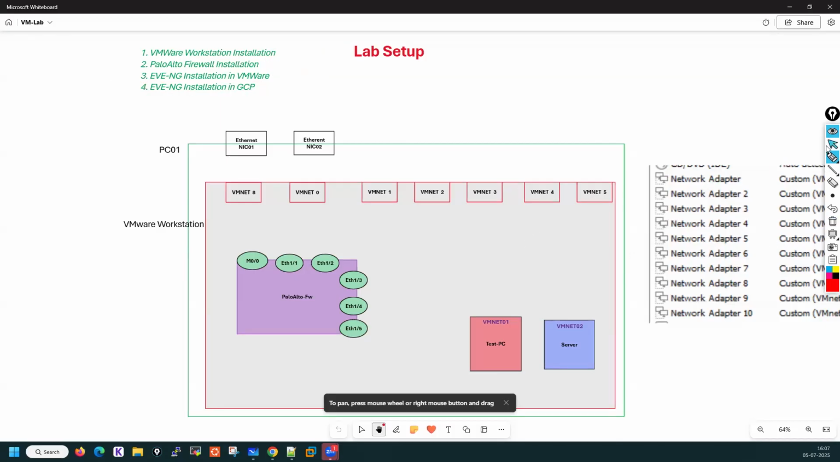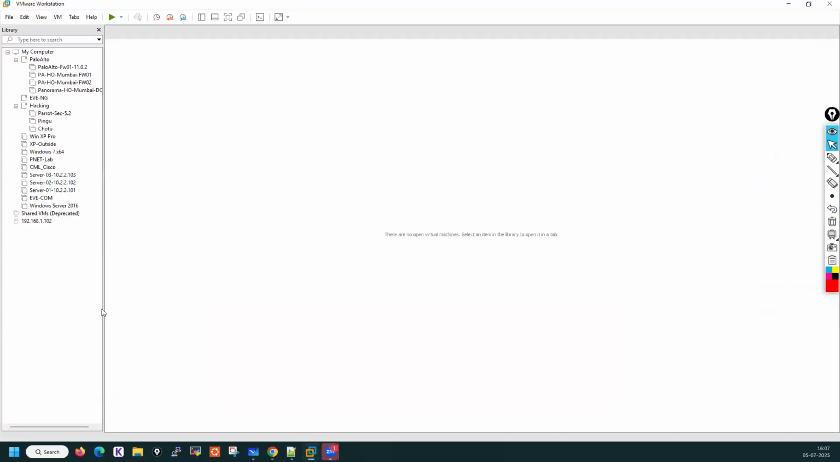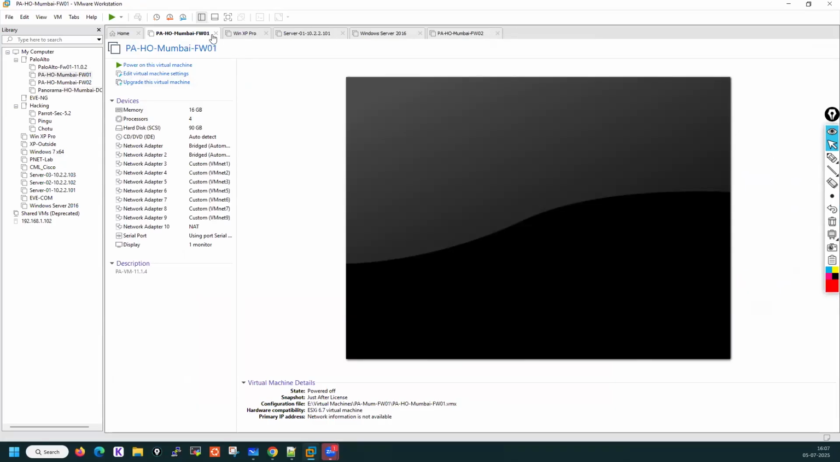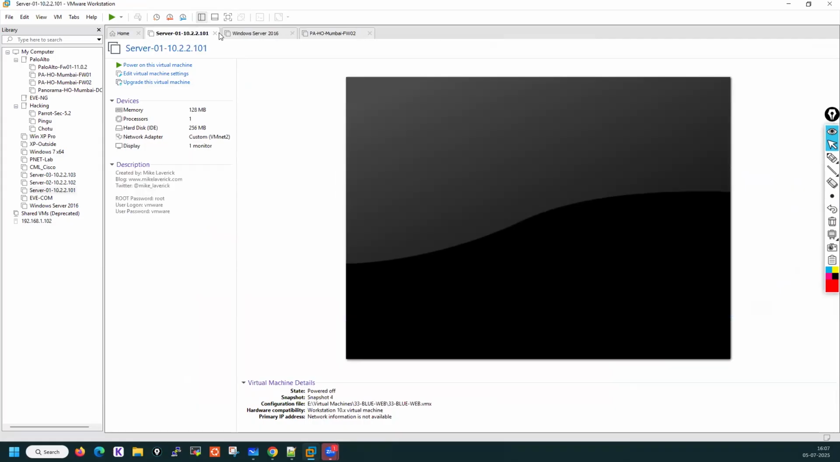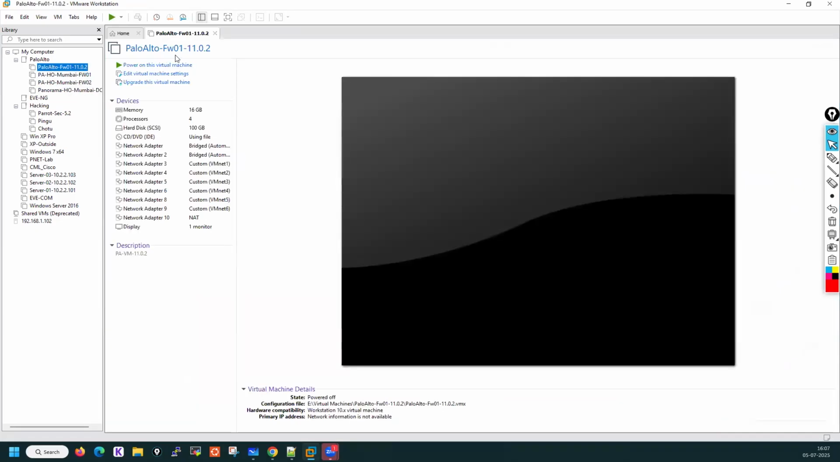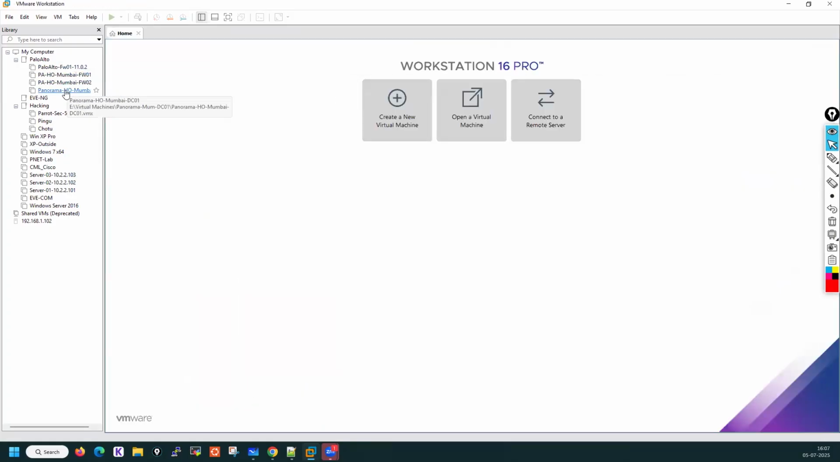Now, meanwhile, guys, on my system, you can see I already have VMware Workstation, and you can see a couple of VMs there. Let me just close all of them. So if you will see, I have a couple of firewalls, Panorama. I have a couple of Linux machines, a couple of Windows, right? Then Cisco CML, PNet, all servers, EVNG is also there, Windows server is also there.